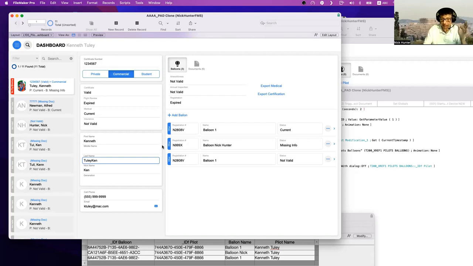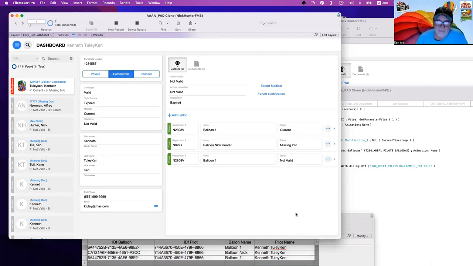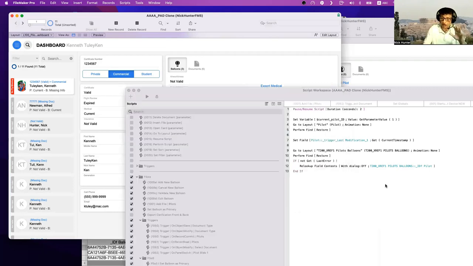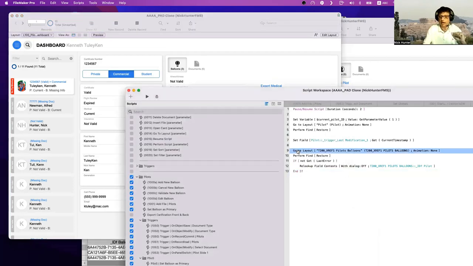I'm changing this. So I click here, I update this, and you see what happened here. The name will change. There it is. That's because I have my script on commits. So here you need to be careful. You need to know what you're doing, because you don't want to do crazy things.